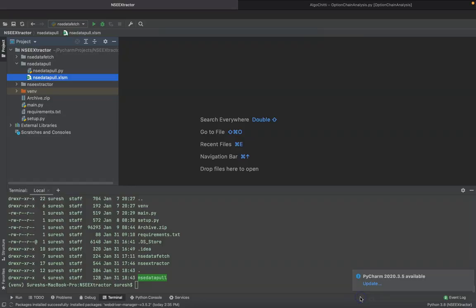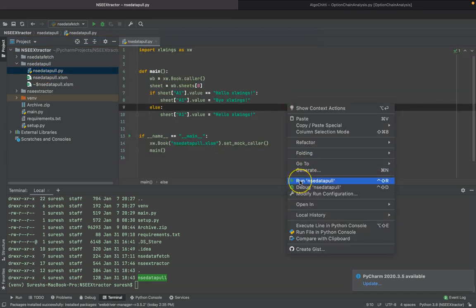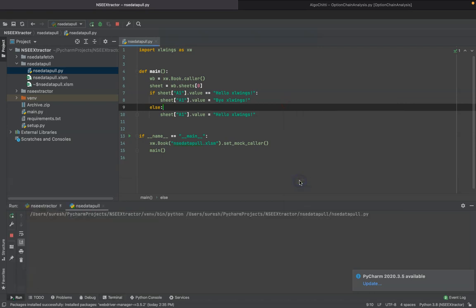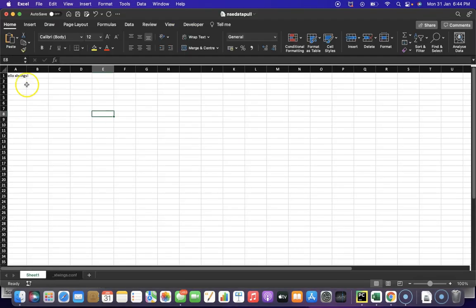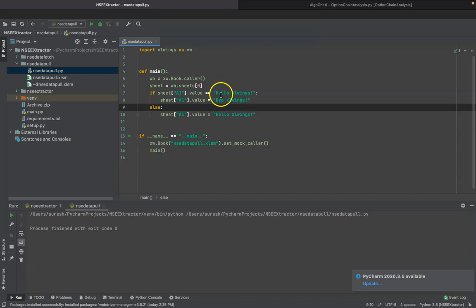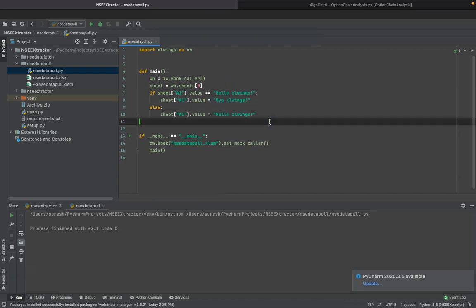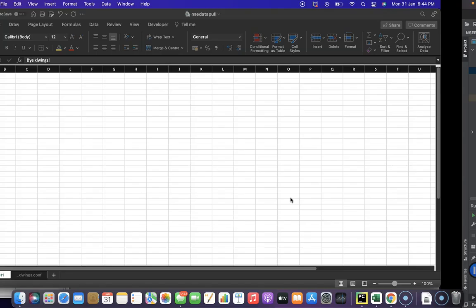Now you can see two files were created: one is NSE data pool.xlsm and another is NSE data pool.py. This file you can directly execute as a Python file. Don't make any change, just run it, and you should be able to see the value here: hello xlwings. If the value already says hello xlwings, then we change it to bye xlwings when running it a second time. So now we are running it a second time and it should change to bye xlwings.